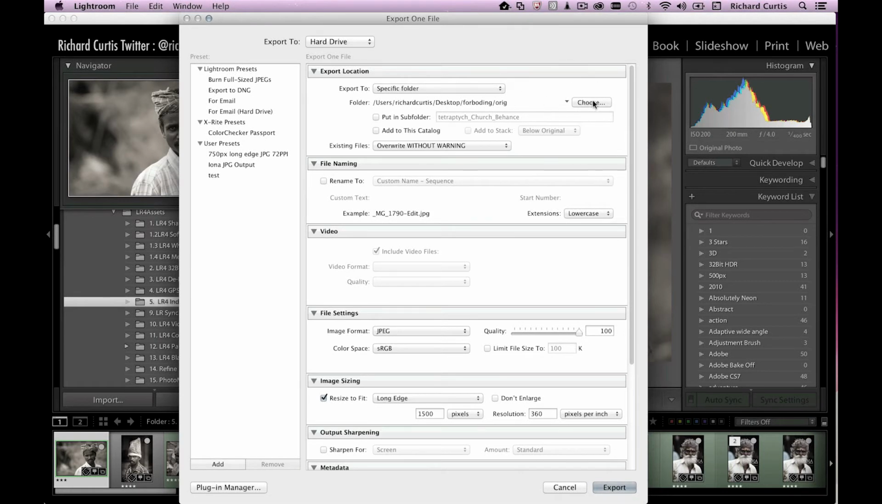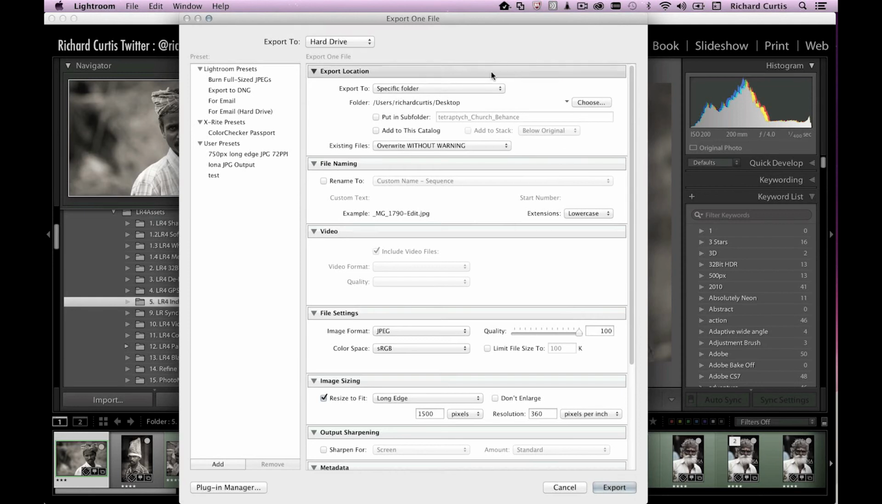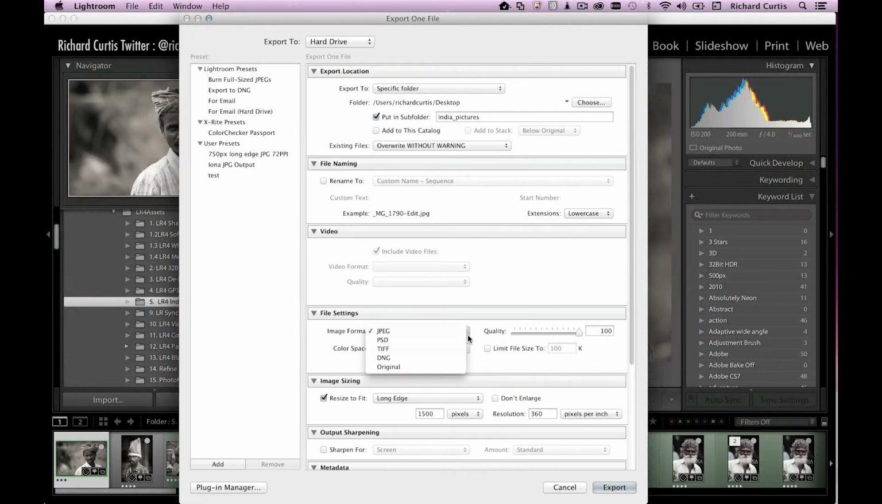So I'm just going to choose a folder on my desktop and press choose. I could make a folder from there and put them in there, or I could make a subfolder here and I can say India pictures and output to them as well. I can also change the format of the files that are going to be exported. So in this case they're going to be JPEG, but I could export them as a PSD or a TIFF or a PNG. I can change the quality and I can limit the file size.